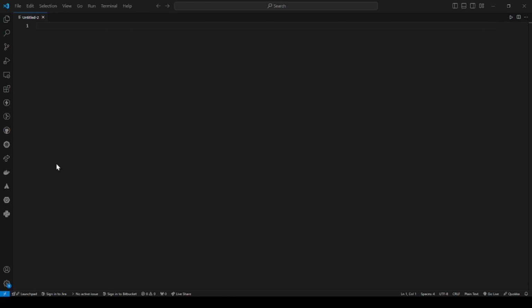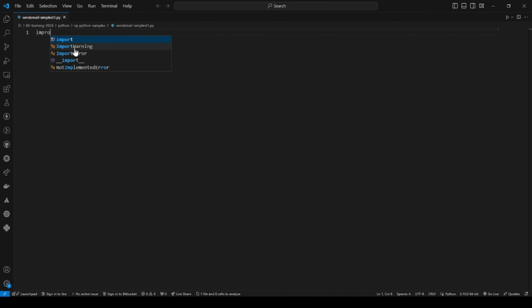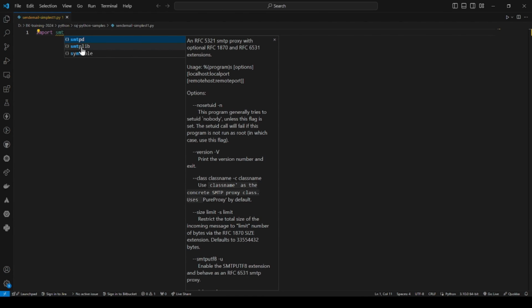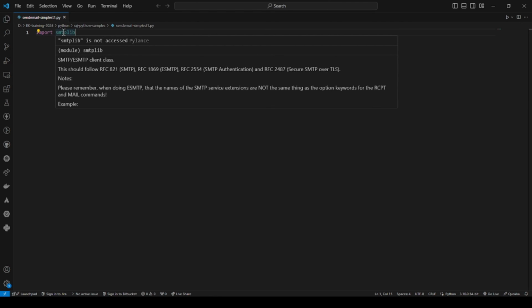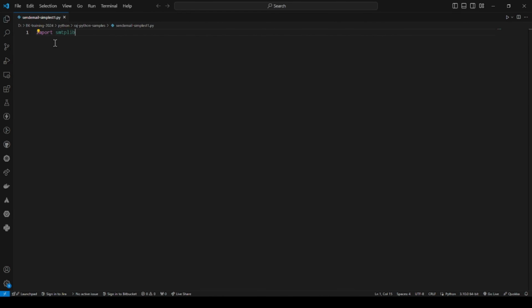First, let's create a file and save it with the extension py. That is the first step. Then let's import smtplib. The SMTP module defines an SMTP client session. It can be used to send mail to any internet machine with an SMTP listener daemon, like Google or Outlook, etc.